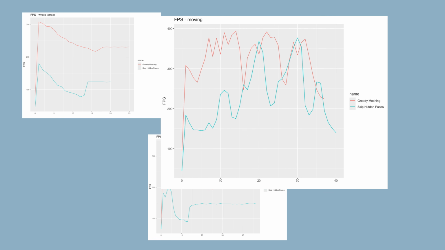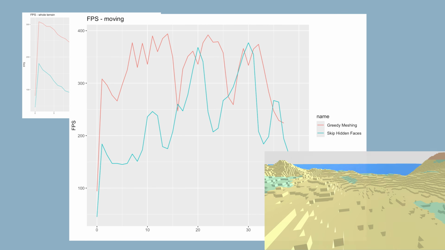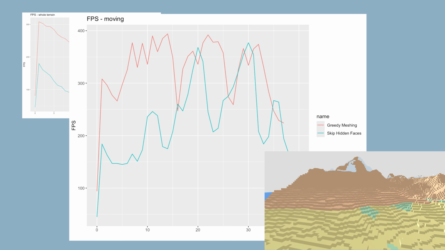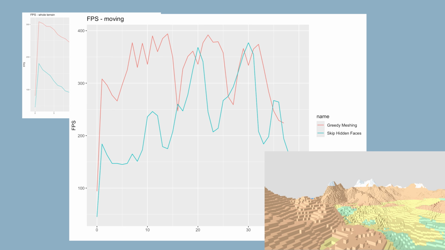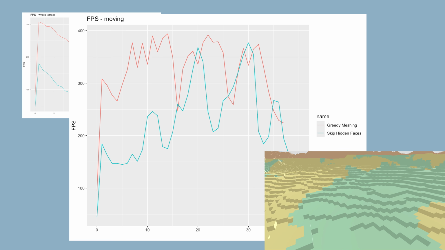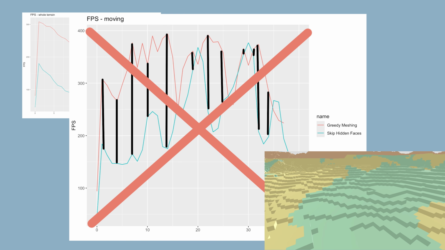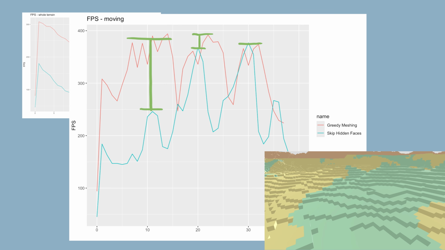Next, we have the tests where we're moving around in the terrain. Again, greedy meshing is faster, but it isn't as big a difference as in the previous example. Because I created the tests manually, the data might not be directly comparable for the same x values here. Instead, I'm assuming that it makes sense to just compare the highest values and the lowest values.